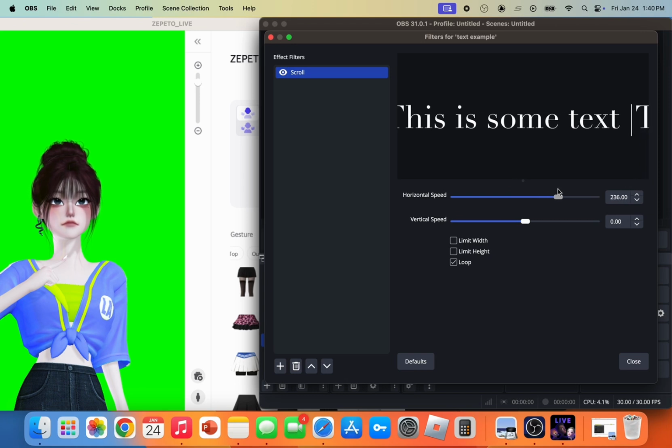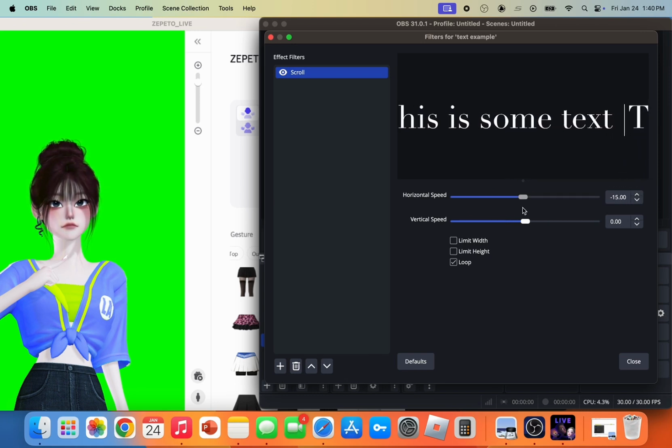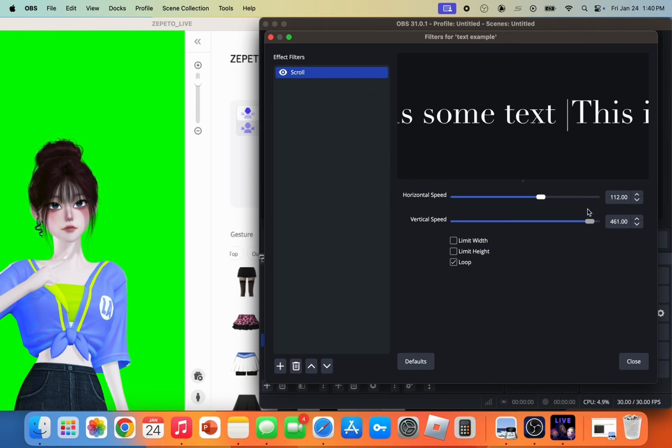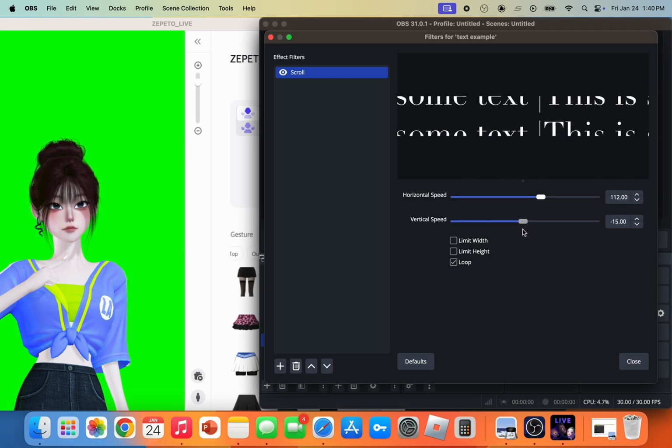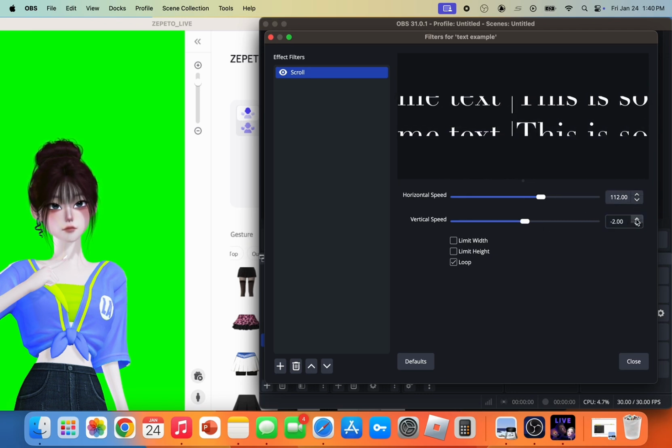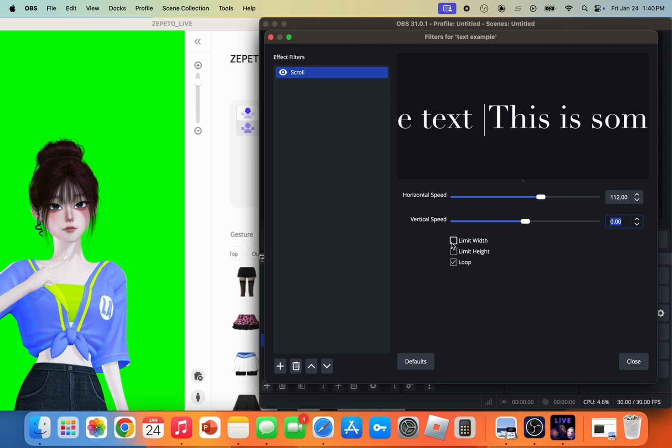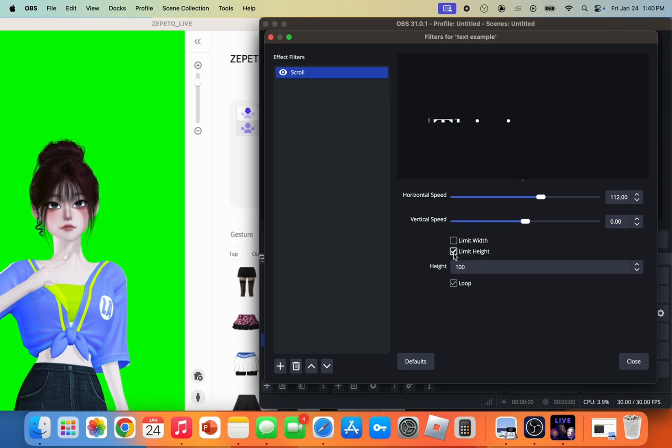You can adjust the horizontal scroll speed and vertical speed depending on negative or positive is the direction it will go, and make sure you have loop on. What's also important is that you do not have your limits turned off. You want there to be limits or else your chat scroll won't look right. I'm going to show you what it looks like if I did not add my limits.